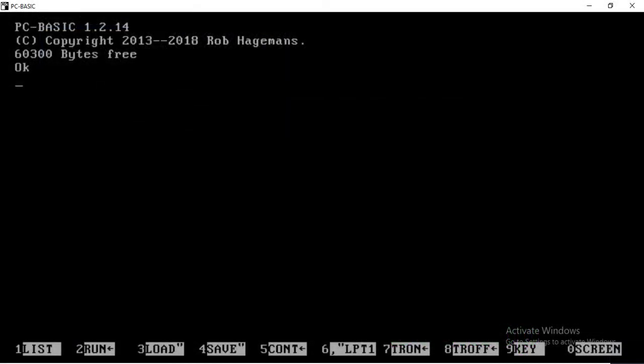So here is the PC Basic editor, exactly the same as GW Basic, where you can apply all commands and statements of GW Basic very conveniently.